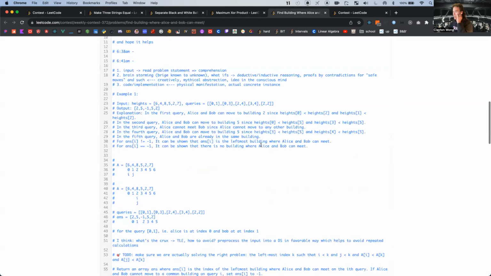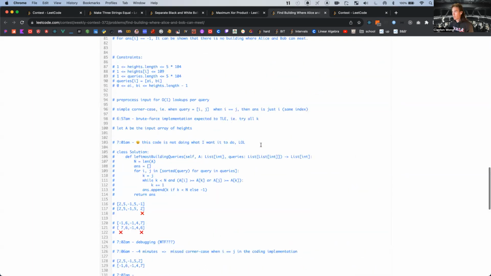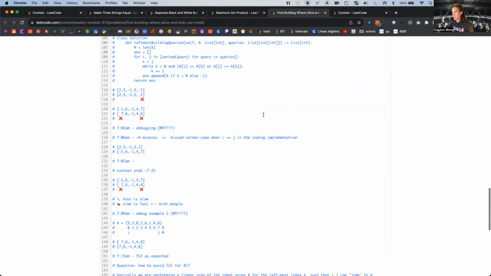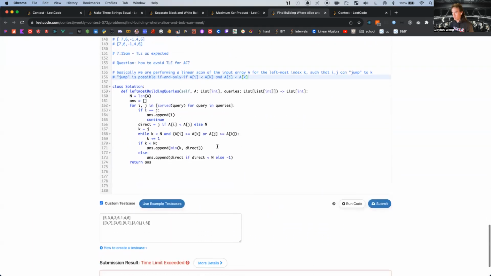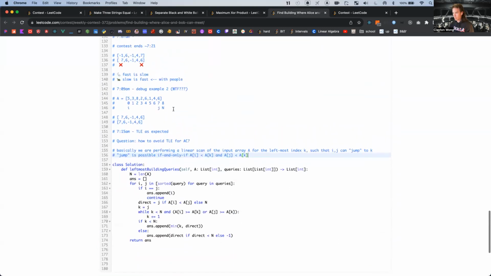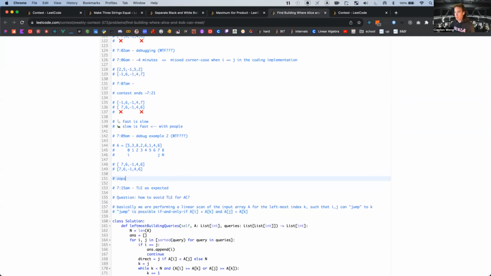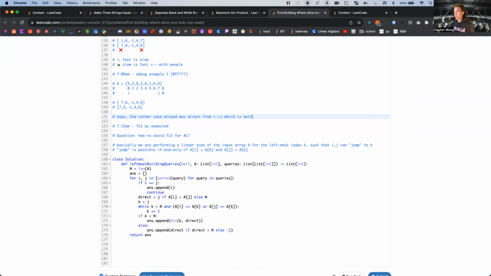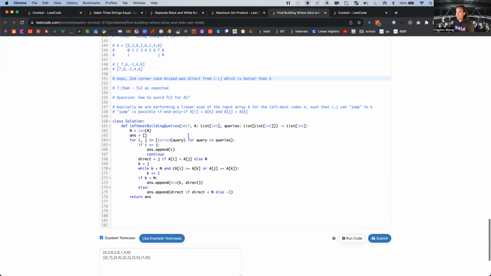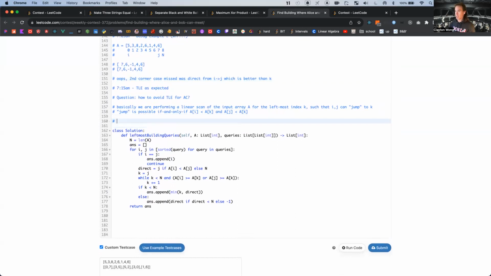Right, and i has to be strictly less than j for those hops, right? i is less than k, and j is less than k, unless you go direct, which is the corner case. The corner case that I missed here was direct. Oops, okay. Second corner case missed: it's direct, j, which is better than k. So this is a correct implementation that creates the code.